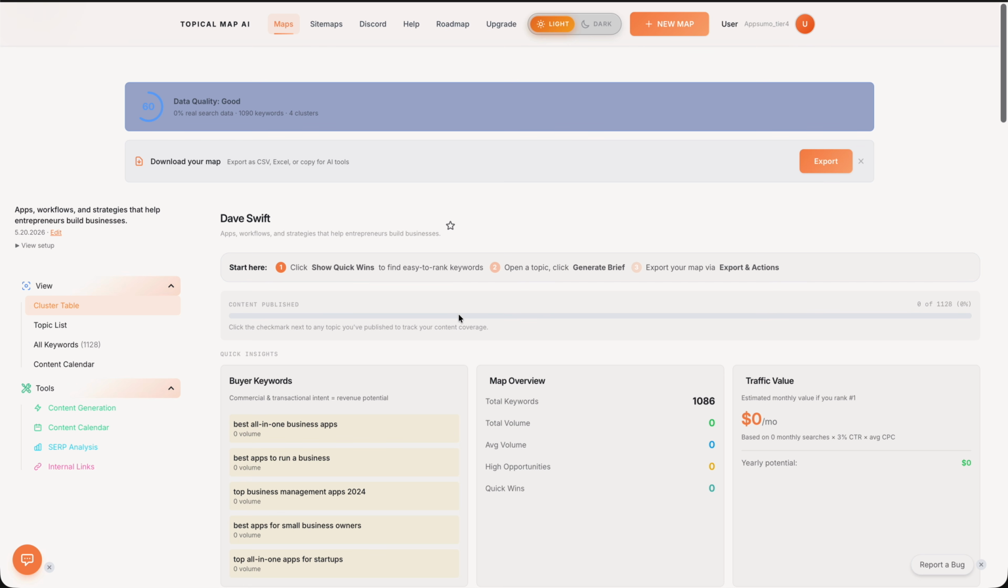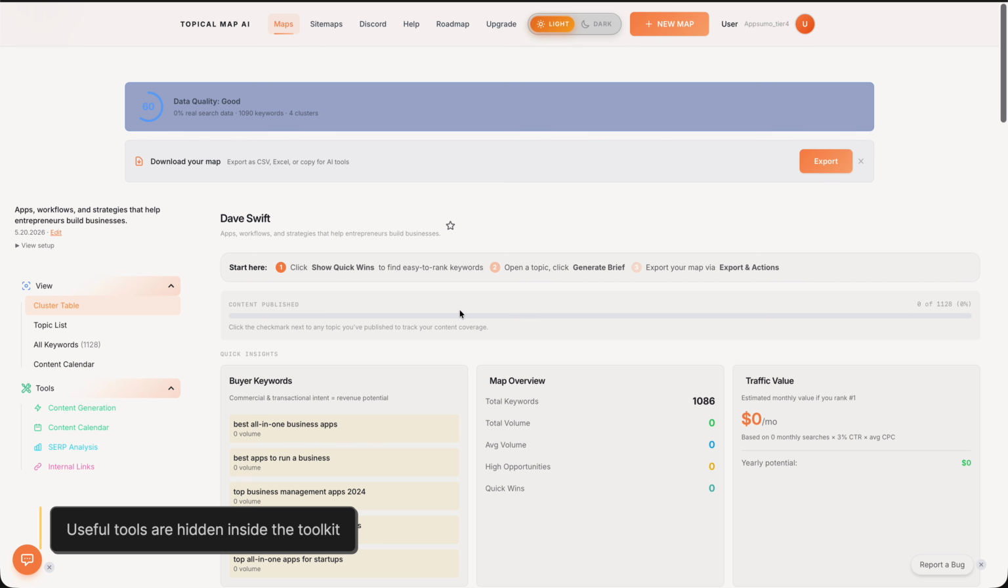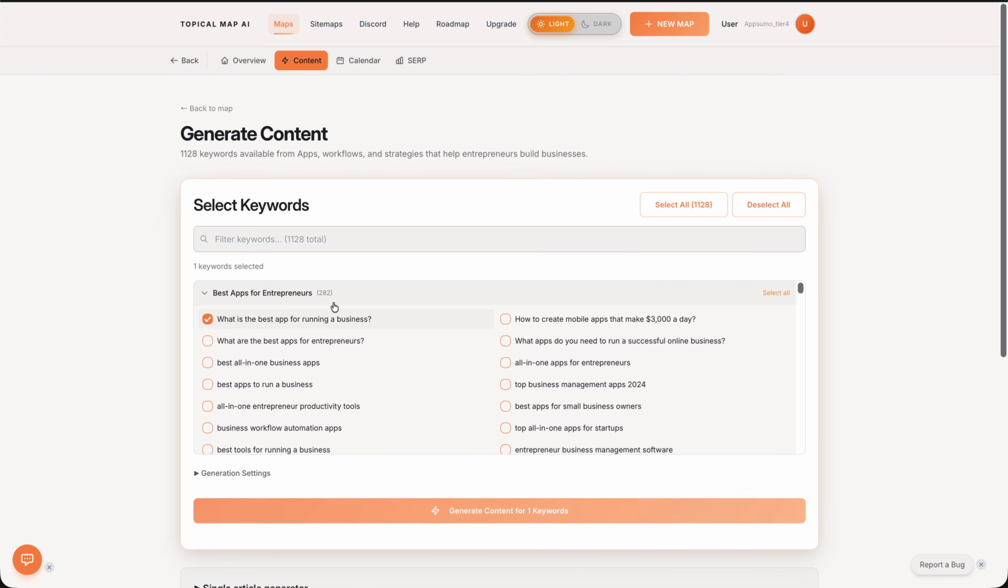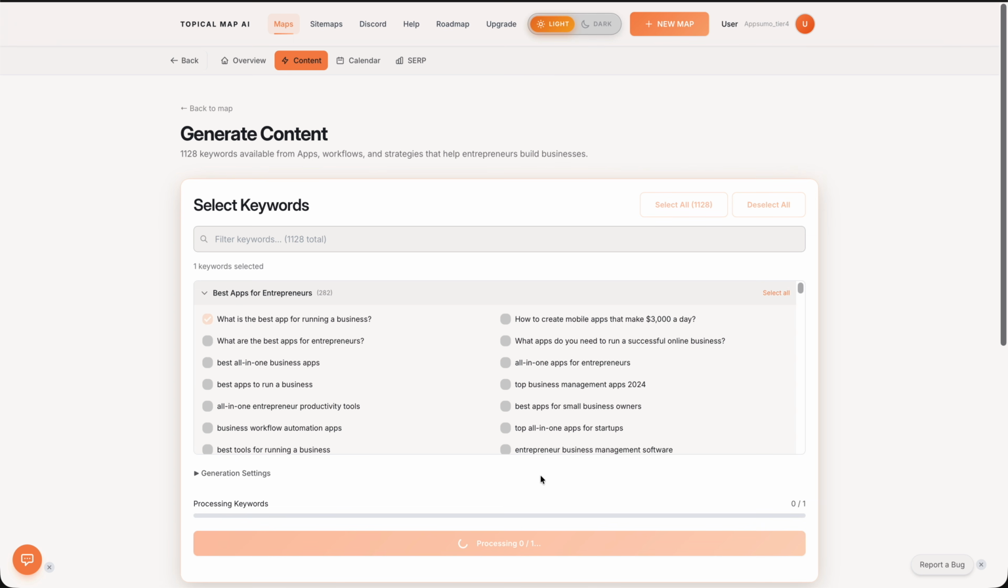I'm back inside of my primary map here. And I just want to point out that these tools over to the side, they kind of take you into another view. So you can see I've got a little toolbar up at the top here where I've got a few other options. So I could generate content based on the keywords that they suggest, like what is the best app for running a business? I'll click this button right here to generate some content.